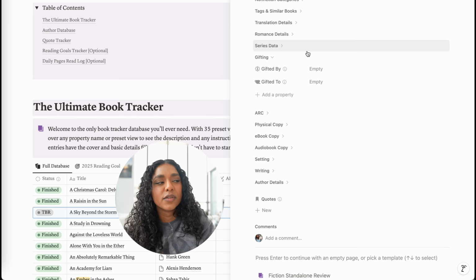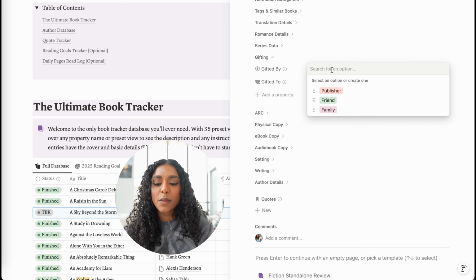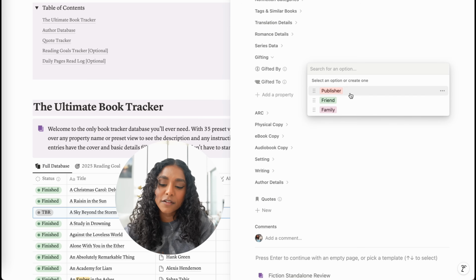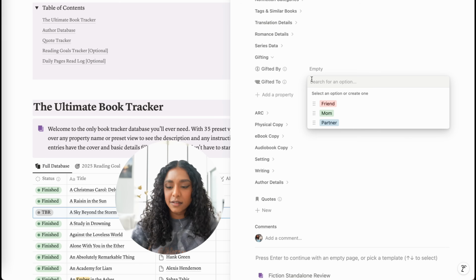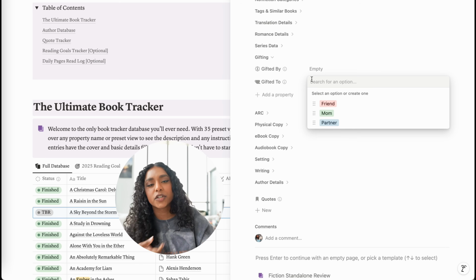Next we have gifting. This is where you can track if someone gifted the book to you. So was it the publisher? If you're a reviewer, was it a family member or friend? You can put in specific names here as well if you wanted to. And then you can also track if you gifted this book to someone else. So did you gift it to your mom or your partner or your friend?